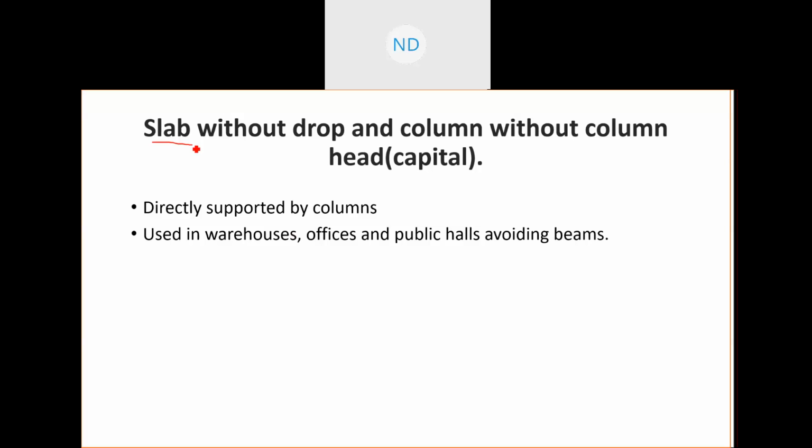This can be used in parking slots, and in places where sometimes you don't require many columns. In that case also we will use flat slabs, like parking areas, pubs, marriage halls, or any other offices and warehouses where there is no requirement of many columns, etc. So basically this first type is used where? These are used generally in warehouses, offices, public halls, avoiding beams.